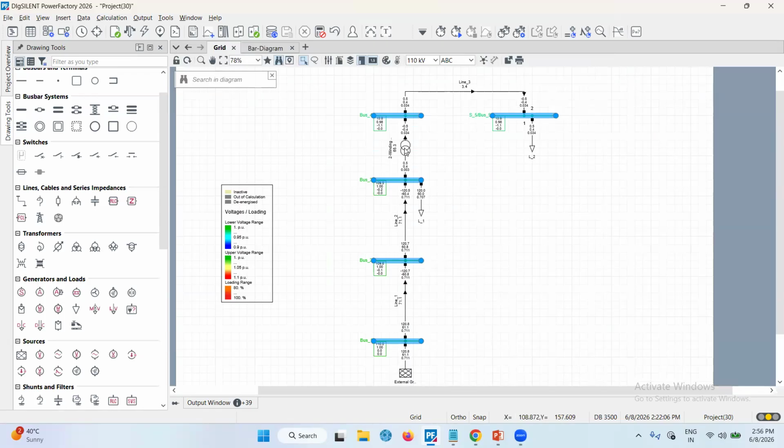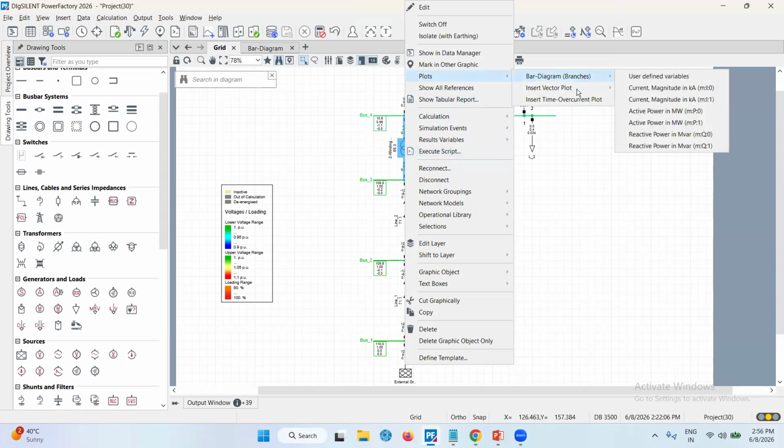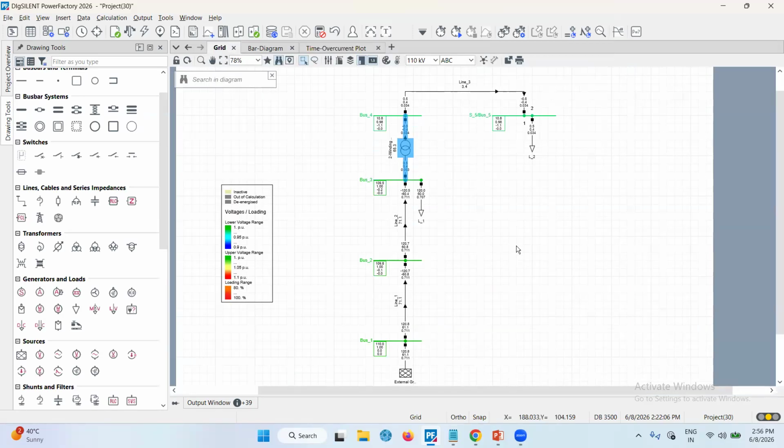Okay. Similarly, you can plot a graph for your transformer. So select your transformer, right mouse click, go to the plot, and you can plot the graph like insert vector plot, time over current plot. That will also develop in a separate window, and you can come back directly by clicking the grid option. Okay. So this is your load flow.